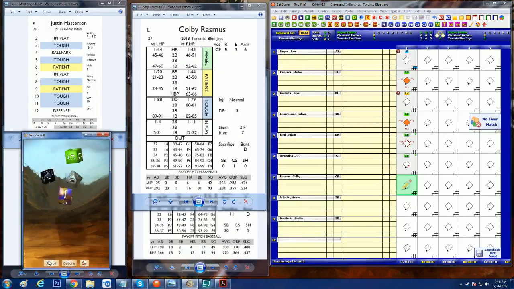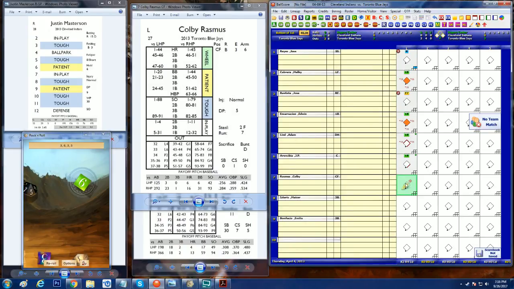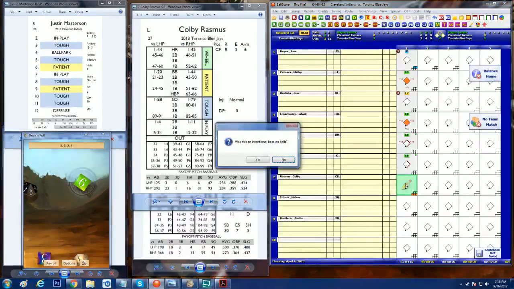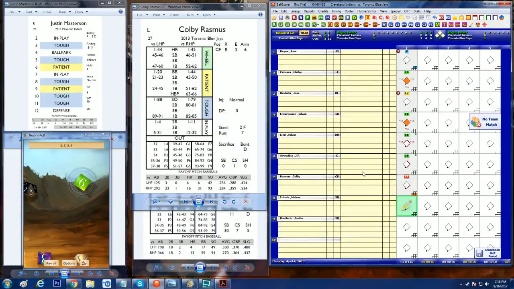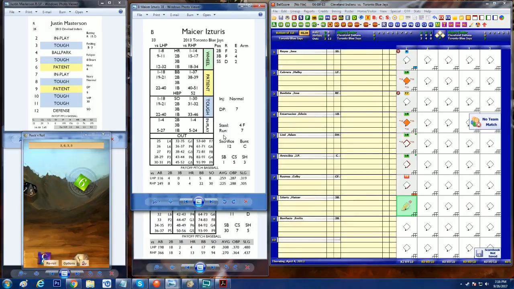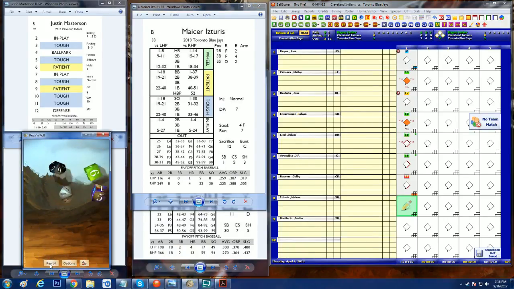Justin Matterson waits, lined up, and the pitch here it comes. It's a 933. That's a patient 33, going to be a walk, and he walks in a run. No, I'm sorry, walks the bases loaded for Marcer Irzuris. Yeah, that guy. We'll just call him Mr. M.I.